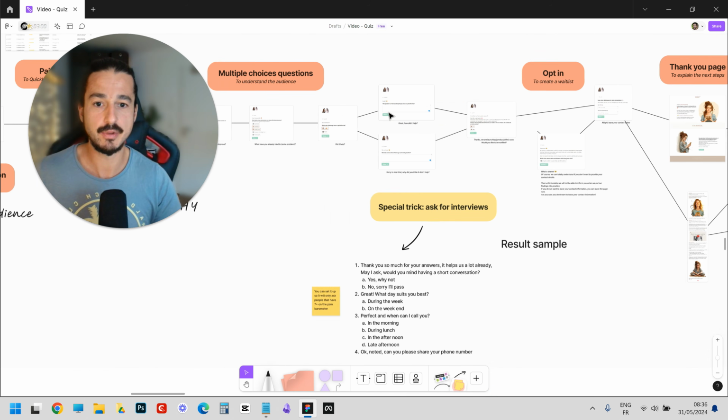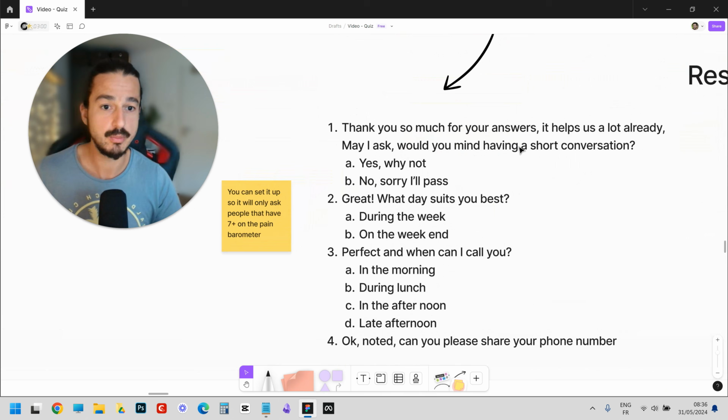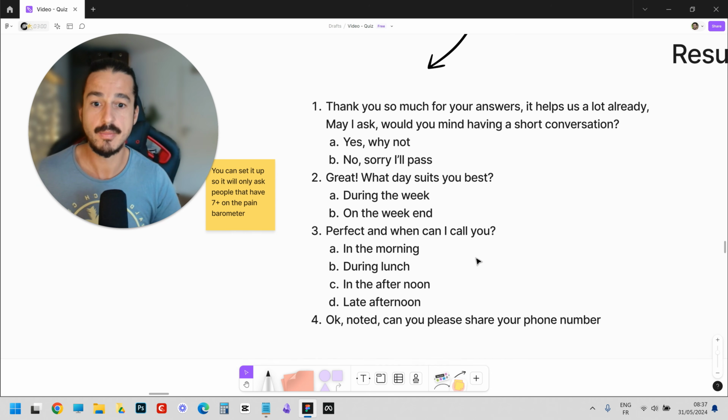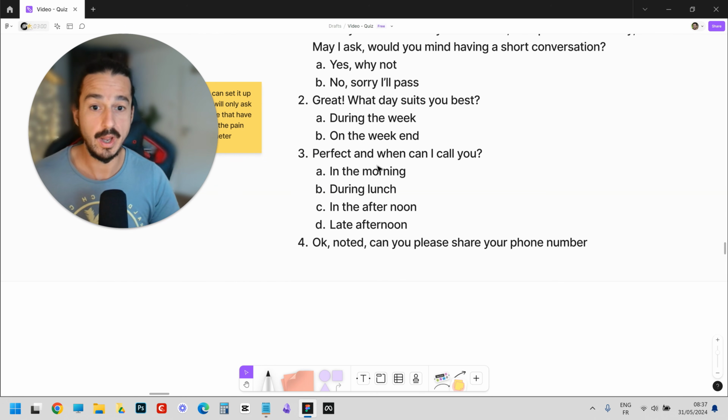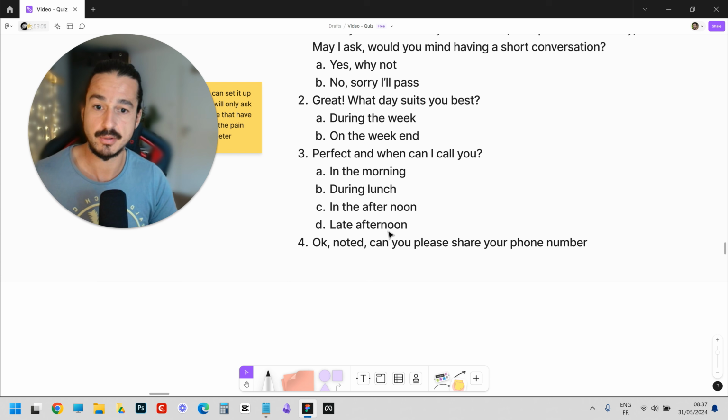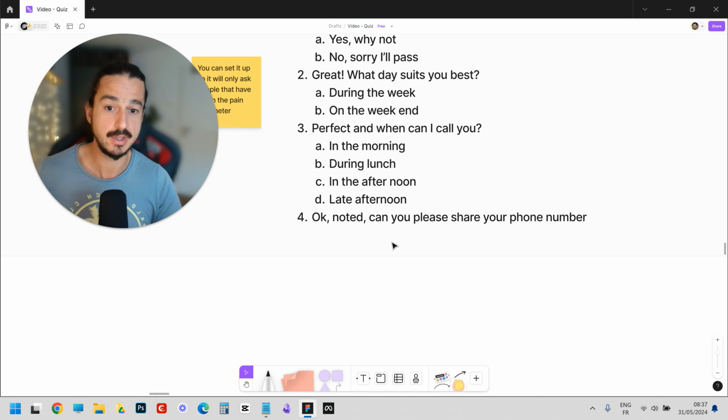Look at this sequence that you can add, if you want, to your quiz. You can have, after a few questions, "Hey, thank you so much for your answer. It helps us a lot already. May I ask you, would you mind having a short conversation?" Yes, why not? No, sorry, I'll pass. Assuming they're saying yes, "Great. What day suits you best? During the week, on the weekend?" So the answer, "Perfect. And when can I call you? In the morning, during lunch, in the afternoon, late afternoon?" They choose. "Okay, noted. Can you please share your phone number?"